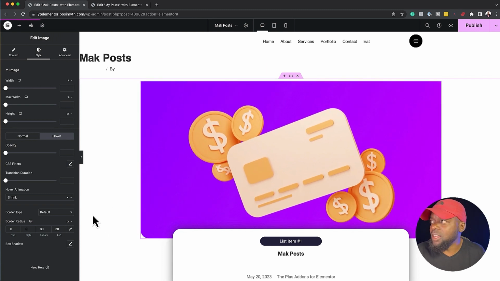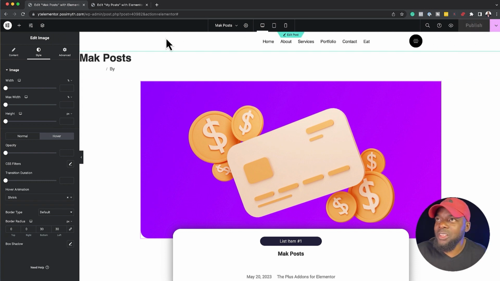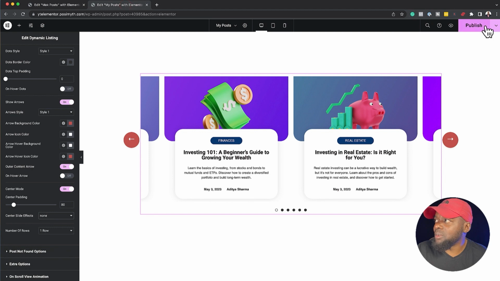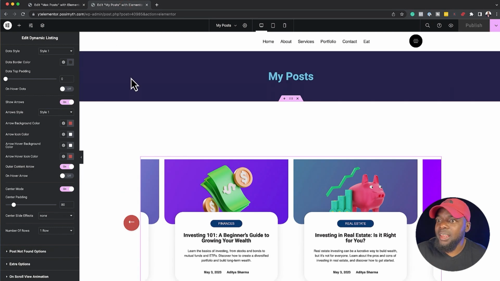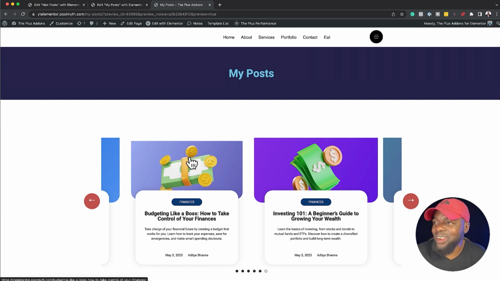And now if I save and publish this, let's head back over to our page and see what this looks like. Over here, I'm going to publish, and then I'm going to view this in a new tab. Now take a look at the effect. When I mouse over here, you can see that we have that really cool effect.